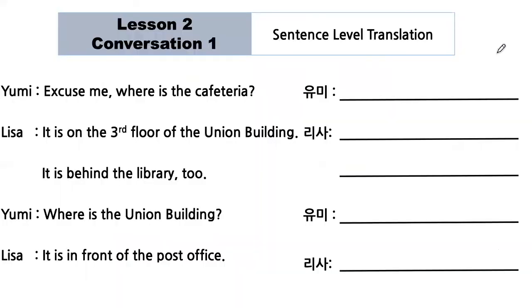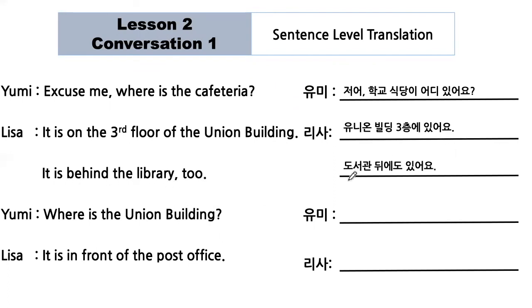Okay, now let's go back to the whole conversation. Let's put each sentence into Korean. Excuse me, where's the cafeteria? 저 학교 식당이 어디 있어요? Next one. It is on the third floor of the Union Building. Union Building 3층에 있어요. It's behind the library too. 도서관 뒤에도 있어요.